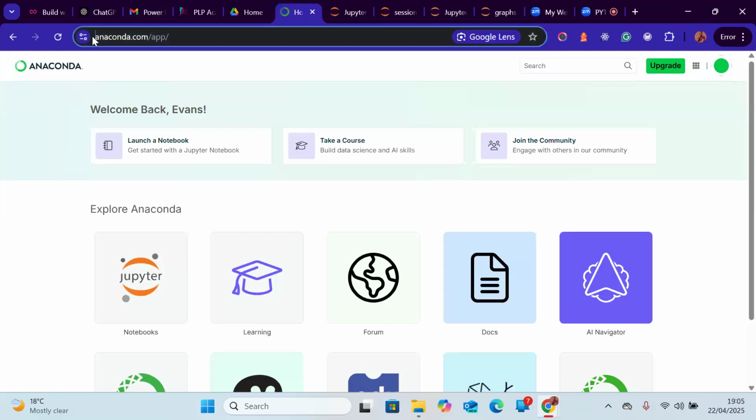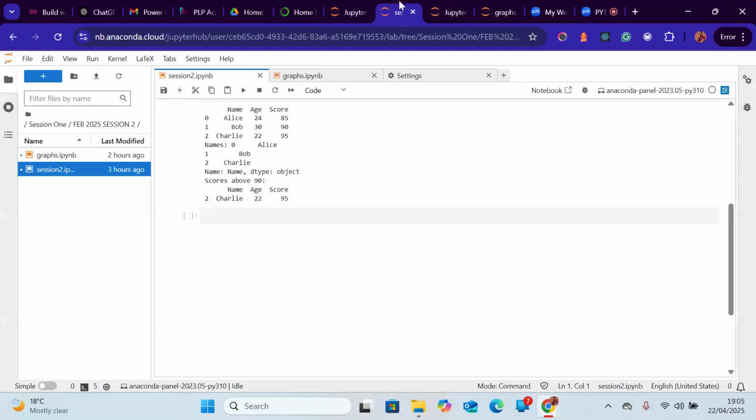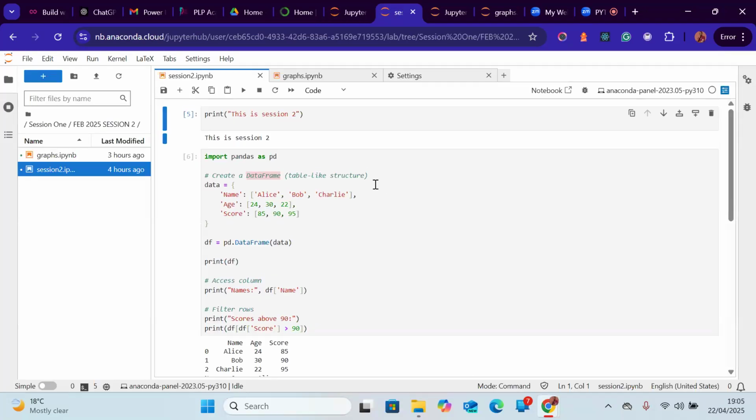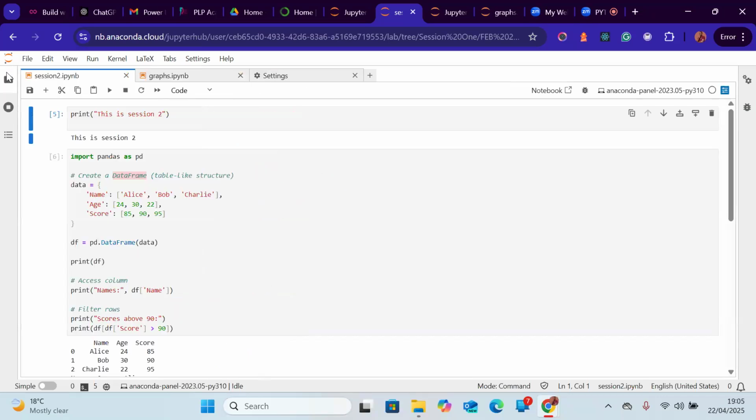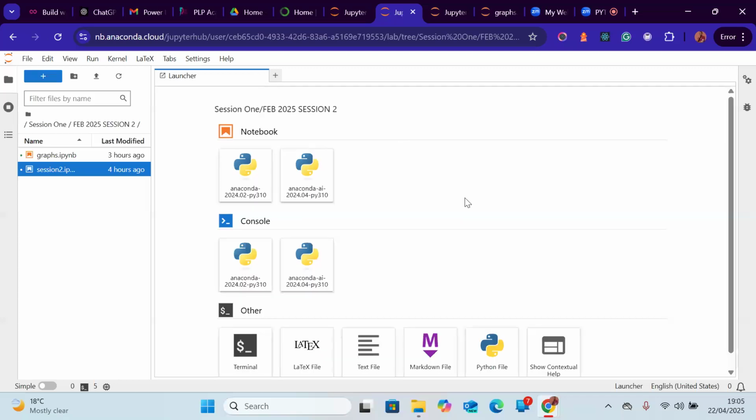So go to anaconda.com/app. Once you create an account, click notebooks or this Jupyter notebook. Just click on Jupyter notebook. Then it will redirect you to this page. Just wait for it to load. When it has done loading, it should look something like this, but with an empty directory.